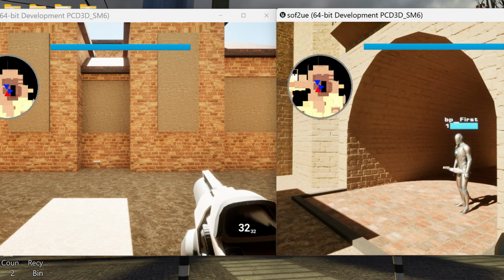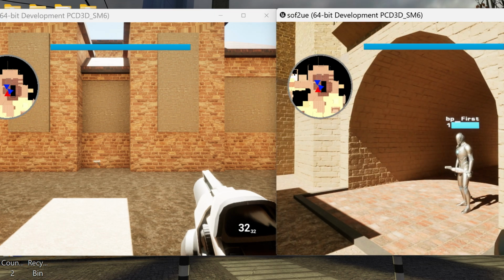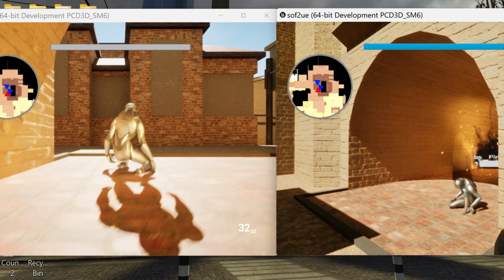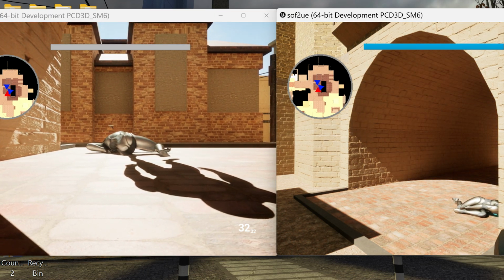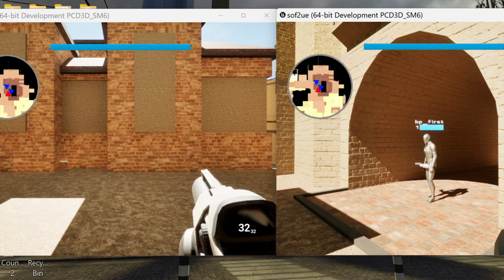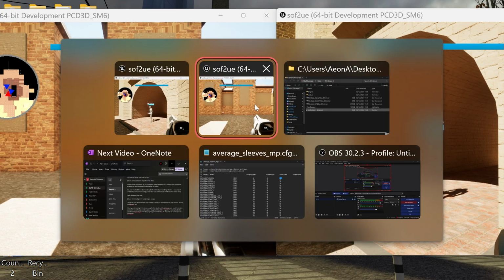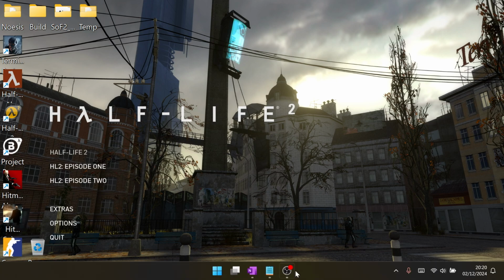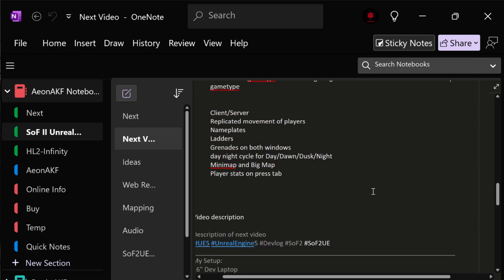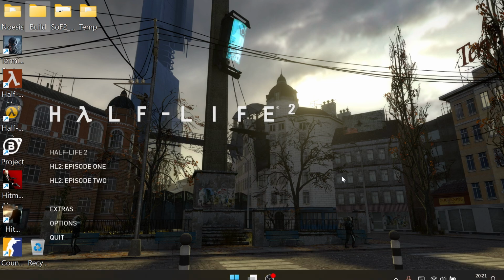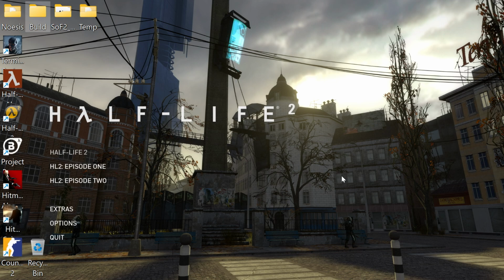And one other thing I want to show you, if I throw a grenade, it now kills the players, and that is replicated across both clients. So there you go, we now have the client server configuration set up and working.